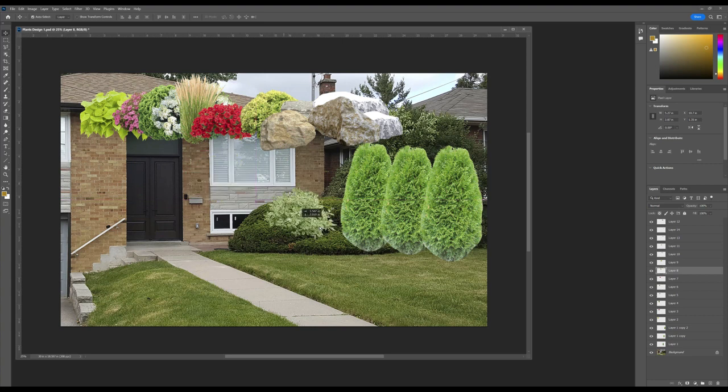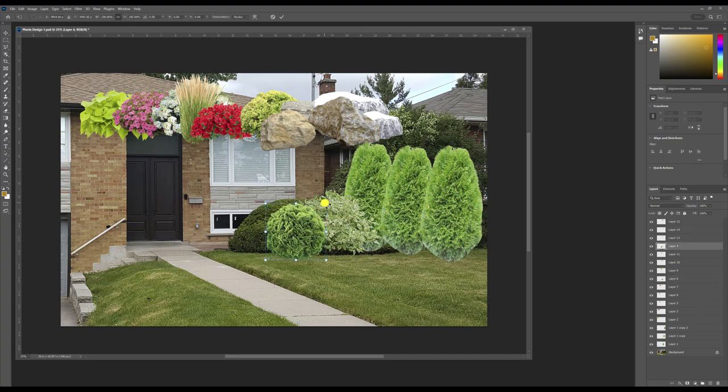Then I pick the dogwood, place it and resize the plant. Now I pick the globe cedar plant, place it, and bring it to the front of the dogwood using the layer panel. And I am going to resize both the globe cedar and dogwood plants.